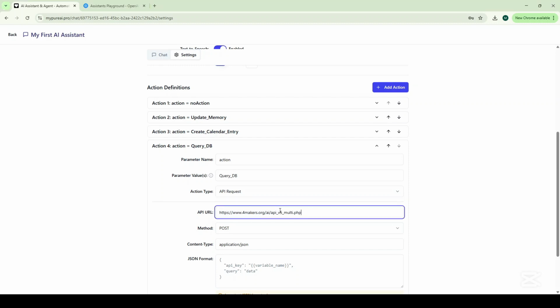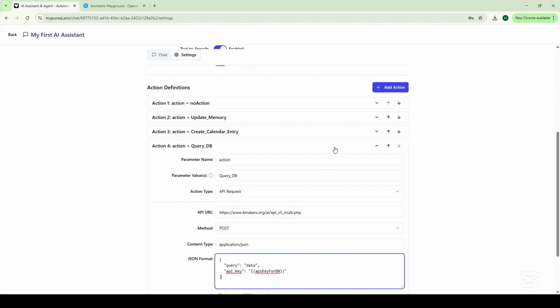Then we enter the API URL, in this case, a PHP script that fetches the required information from the database. Essentially, this script runs an SQL query on our database. You'll find a link to an example PHP script used for this purpose in the video description below.